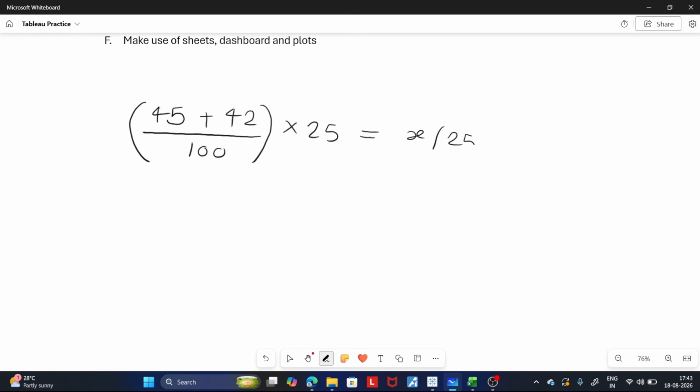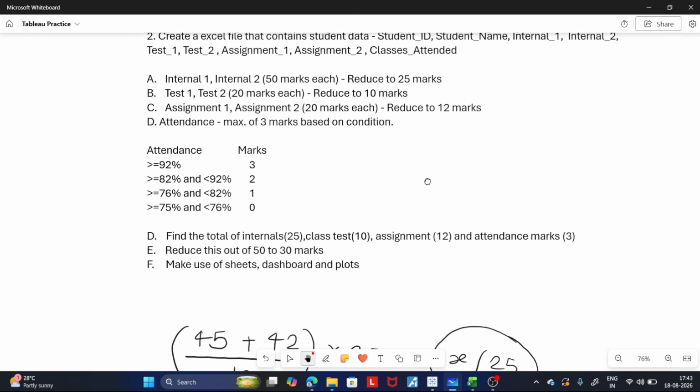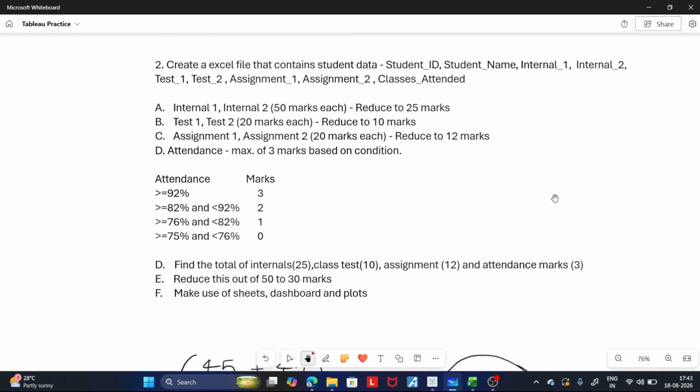Internal 1 marks are 45 out of 50, and internal 2 are 42, out of 50. So the total we will be dividing by 100, and whatever the answer is, we will multiply it by 25. In this way we will get some value which will be out of 25. So this is what we want. That's what question number A is saying to us. So let's solve this in Tableau.